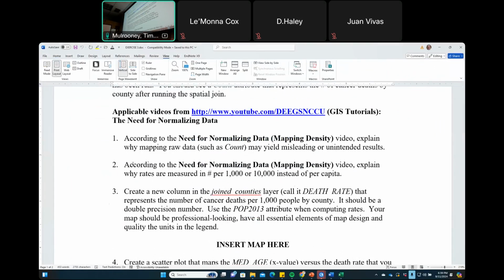The need for normalizing data. When we map raw data, what's the problem with mapping data such as count or frequency? You can put it into your own words, but what are some of the challenges of mapping just count data? If I were to map cancer deaths by county, what county is going to win or have the most in North Carolina? The largest ones. So essentially, you're just mapping where there's the most of anything. Okay, the most. We don't want that. We want to map rates.